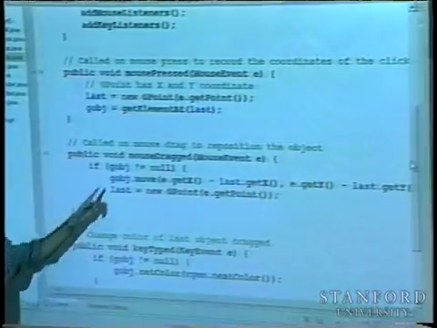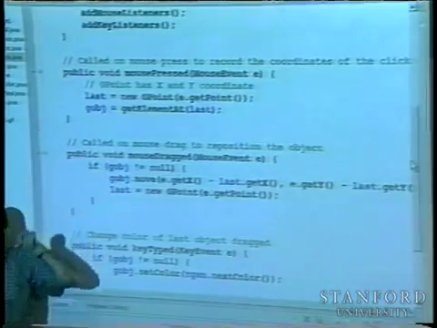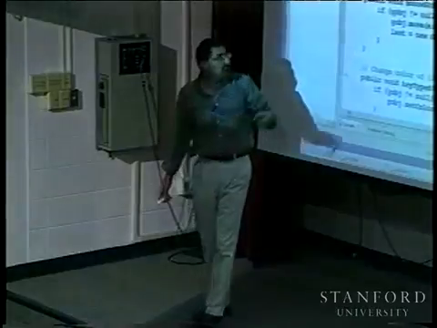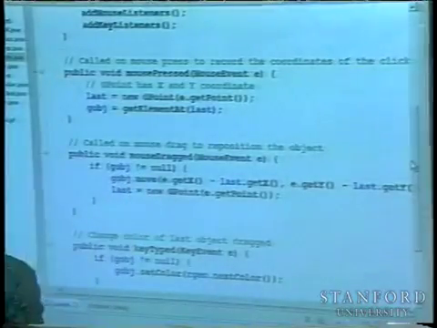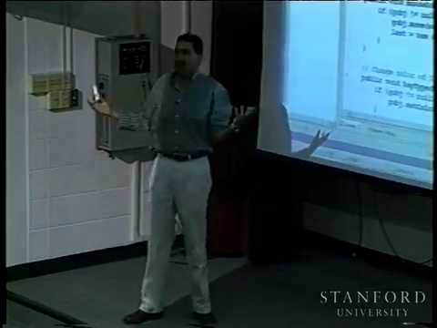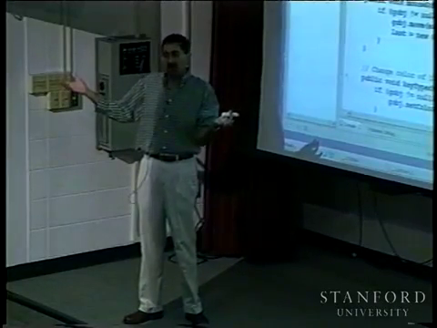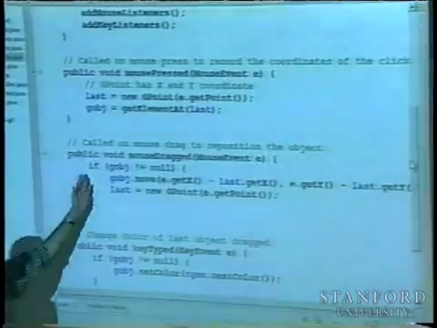First thing I check, are you dragging an actual object? When you click the mouse, did you click it on top of an object? If you did, then gObj is not null. If you didn't click it on an object, then it is null. So, hey, nothing to see here. You didn't click on an object, and now you're trying to drag around. You got nothing to drag, buddy. Sorry, thanks for playing. I'm not going to do anything.